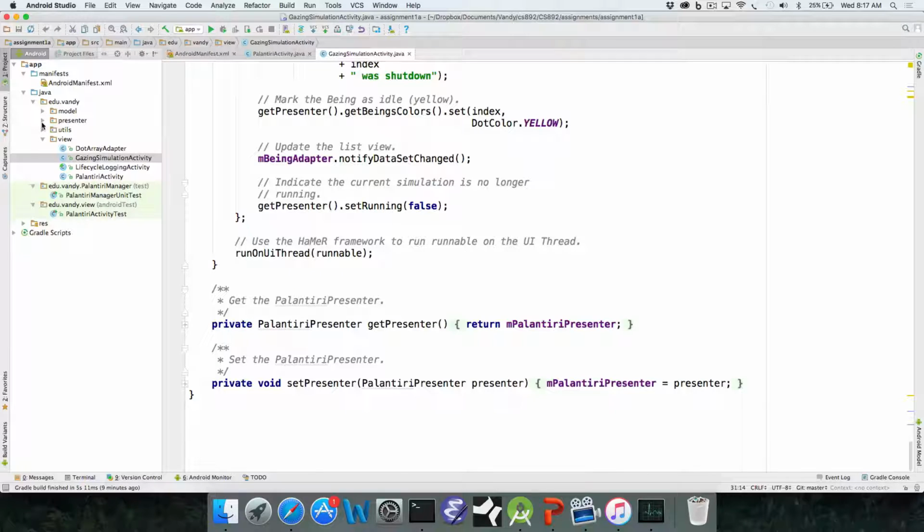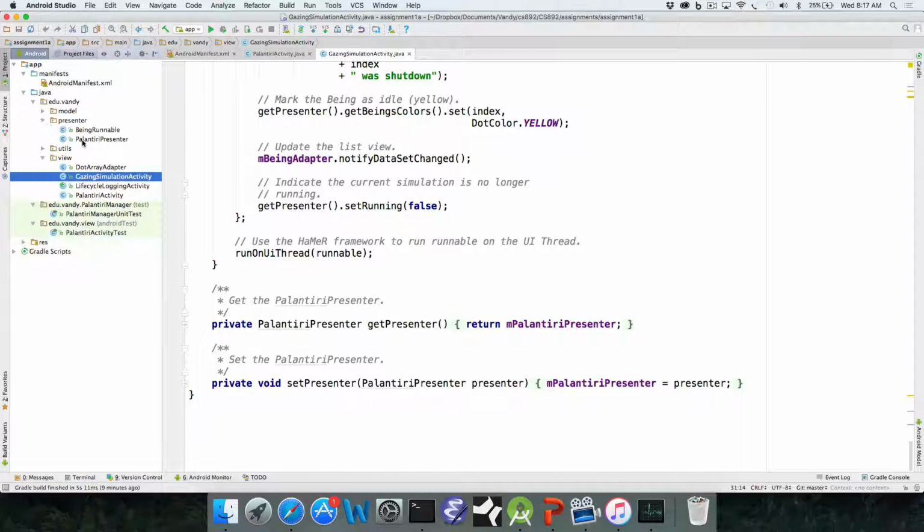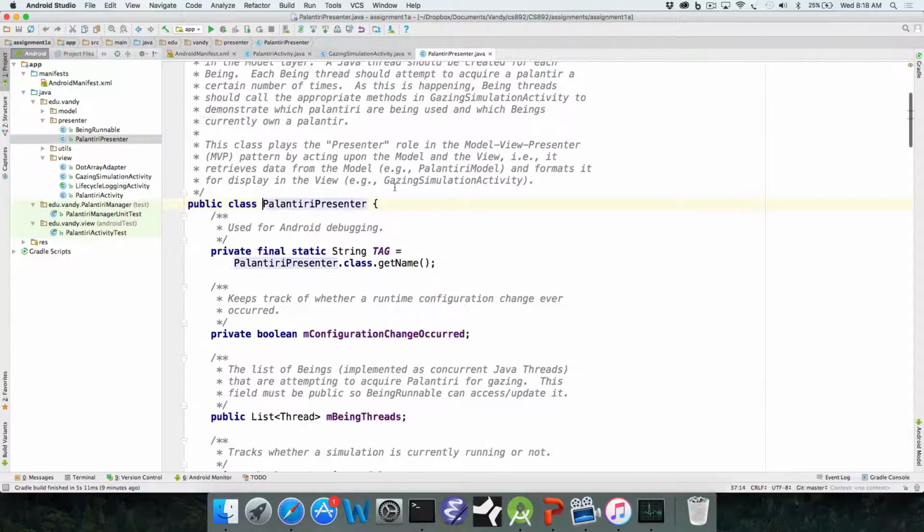All that code is provided. Here's where you actually have to do something useful. Here's the presenter layer. And there's two pieces of code here. There's the Palantir presenter and the being runnable. So the Palantir presenter, that's the guy that's doing all the heavy lifting.